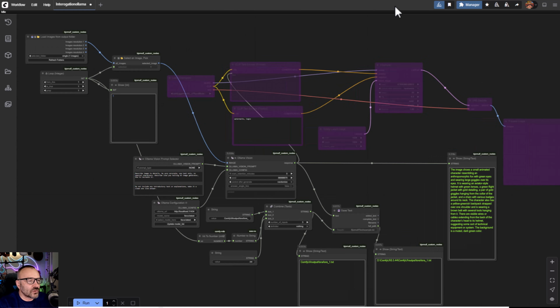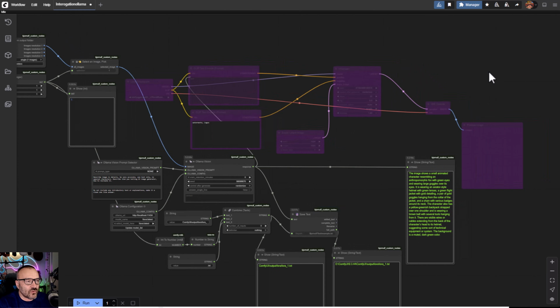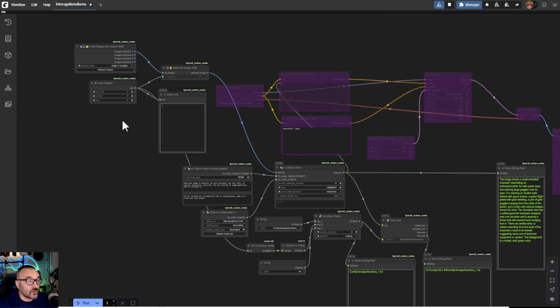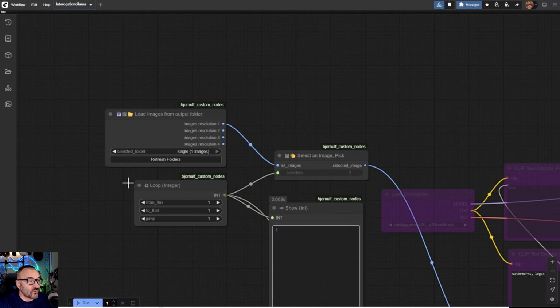Okay, so let's dive inside. Ignore this disable nodes, because I will show it in a second. So what are we going to do? What we want to do here, let's go from the top.